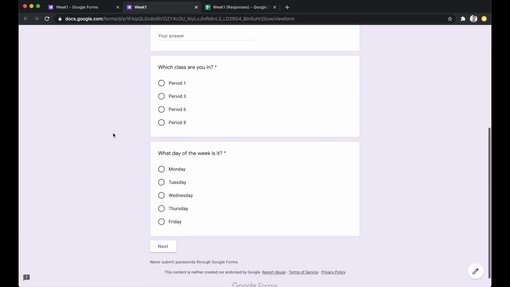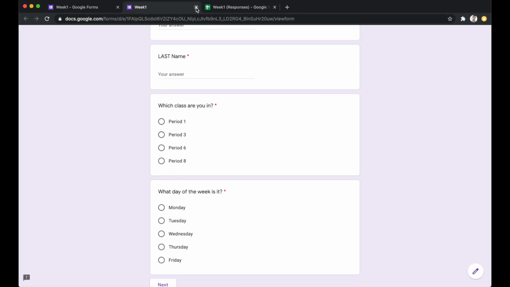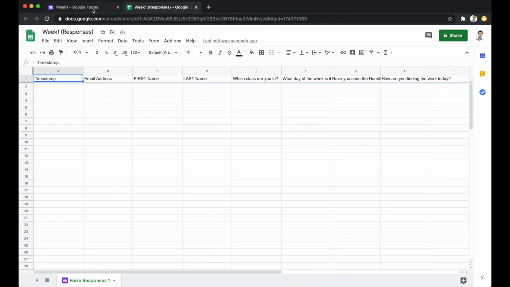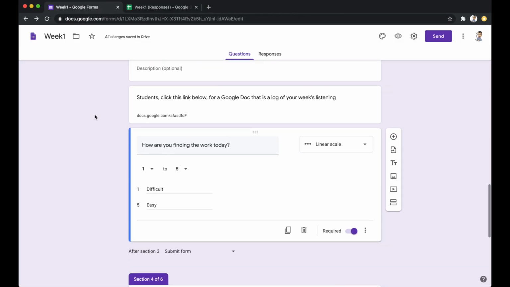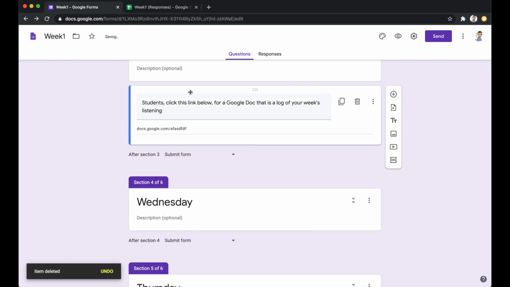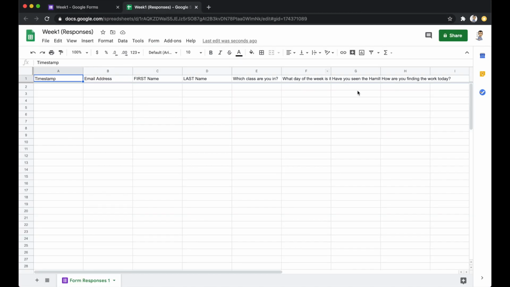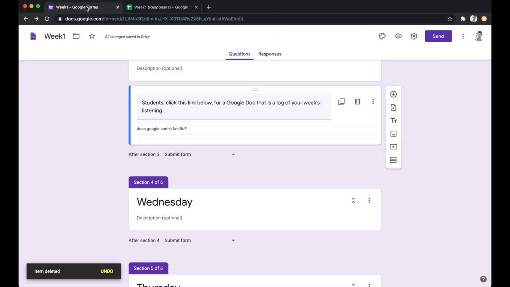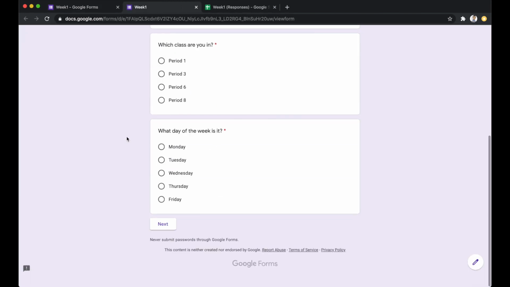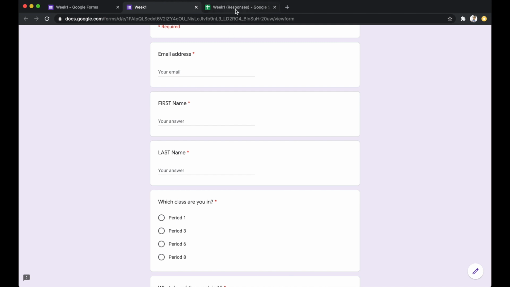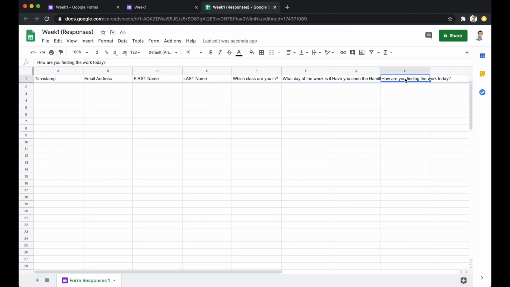Now, if we were to delete a question, let me get out of preview. I go back to the form itself. If I were to delete this right now, and I go over here to Sheets, you'll see the question is still there. Even if I go into preview, the question is no longer there in the form, but it's still represented here. So this is just a slight problem.